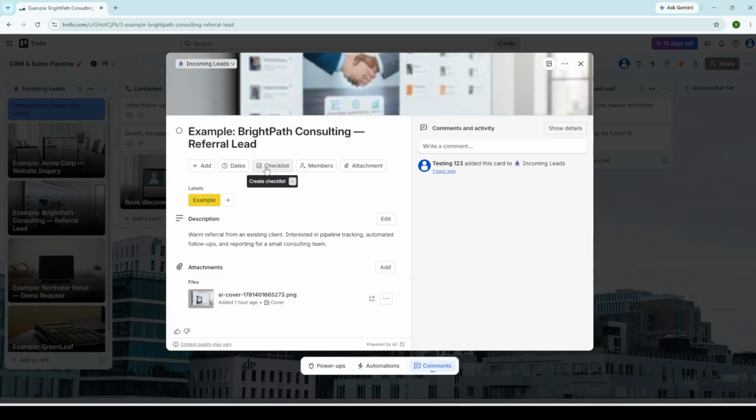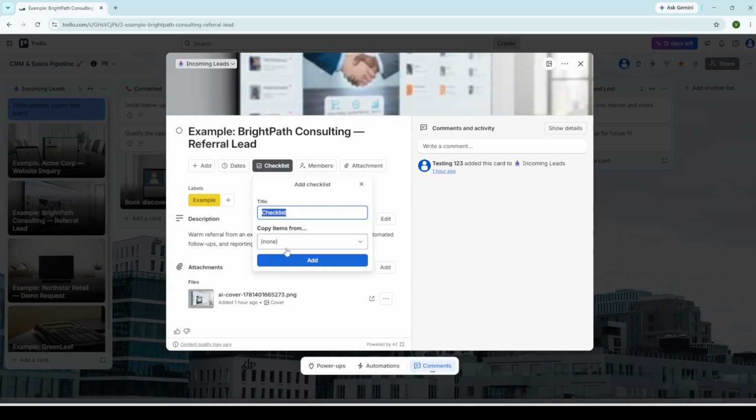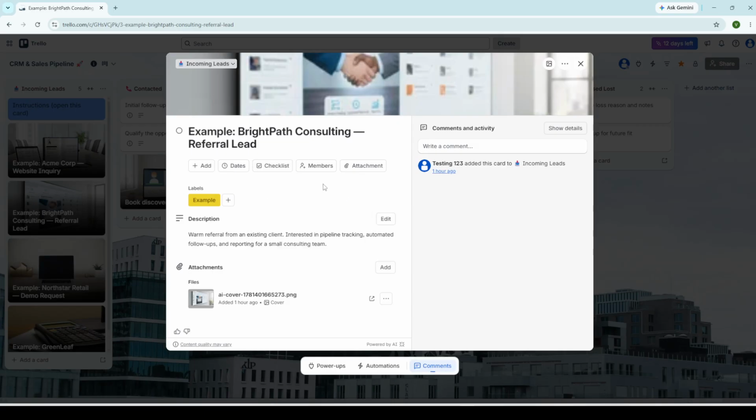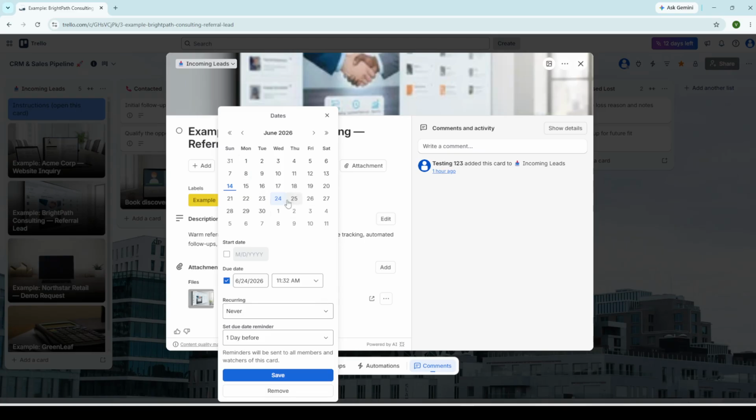Next, use the checklists feature, which is incredibly powerful for sales workflows. Create a checklist called Standard Actions or Next Steps, and add items like discovery call, send proposal, follow-up email, schedule onboarding. As you complete each action, you check it off, giving you a real-time sense of progress.